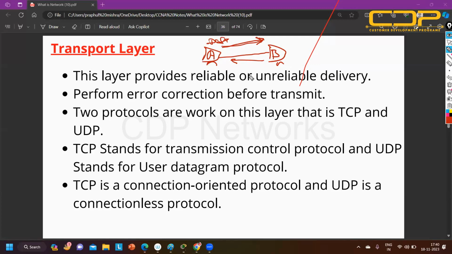Communication is going to be reliable or unreliable. Fine. Transport layer is also responsible for error correction before transmitting. If there is some error in the data, transport layer is responsible to correct it, right? Then, as I told you, two major protocols work at this layer, that is TCP and UDP. TCP stands for Transmission Control Protocol and UDP stands for User Datagram Protocol.